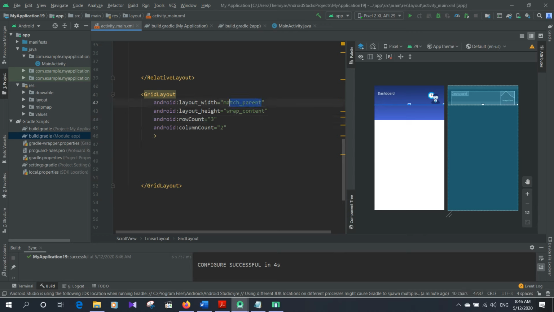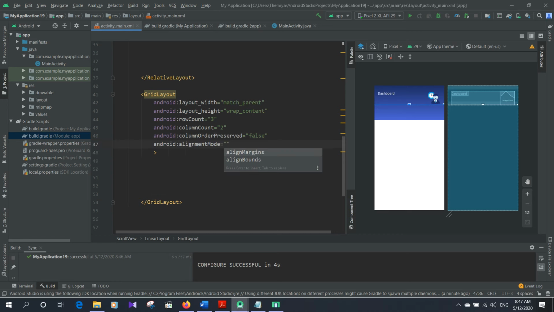This one should be match parent, and this one should be wrap content. Okay, and row count and column count, use default present should be false. And here align mode should be align margins.